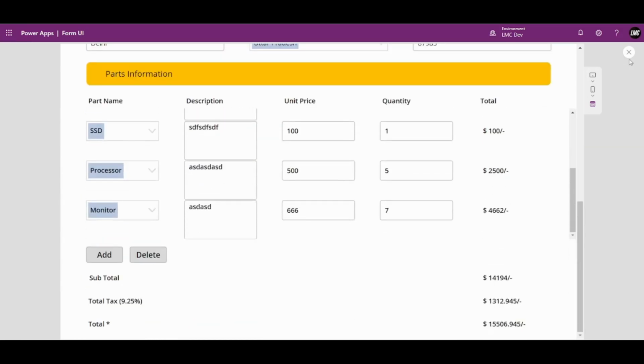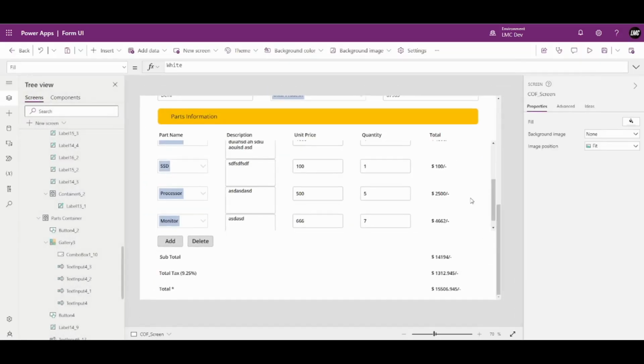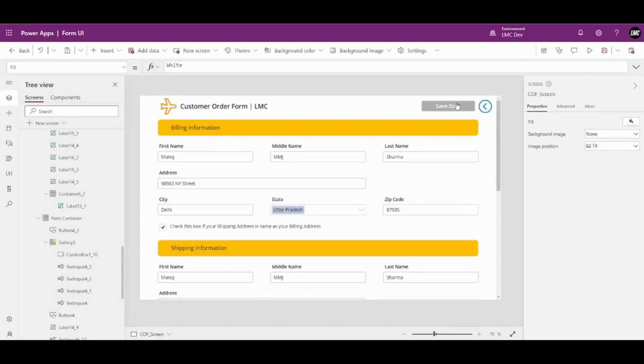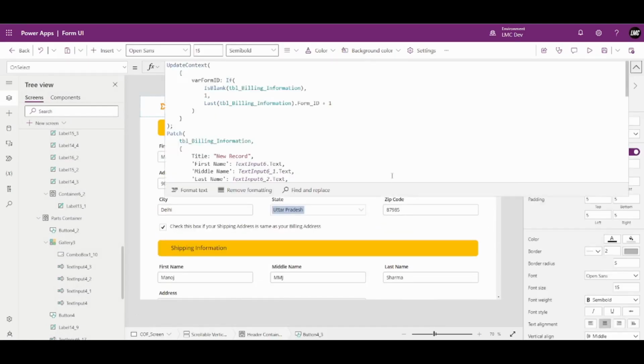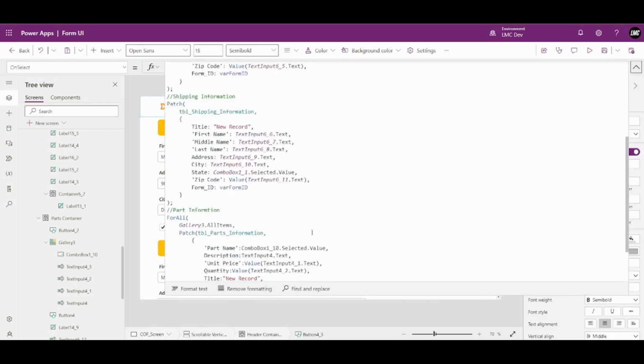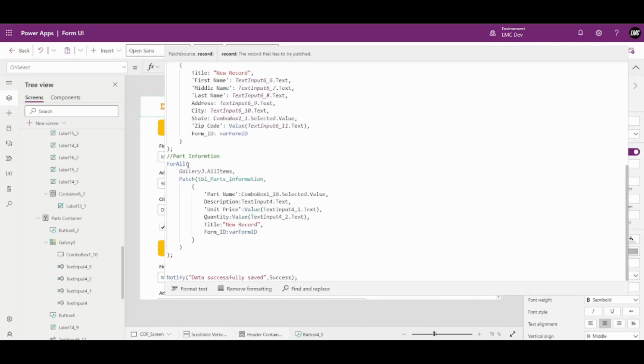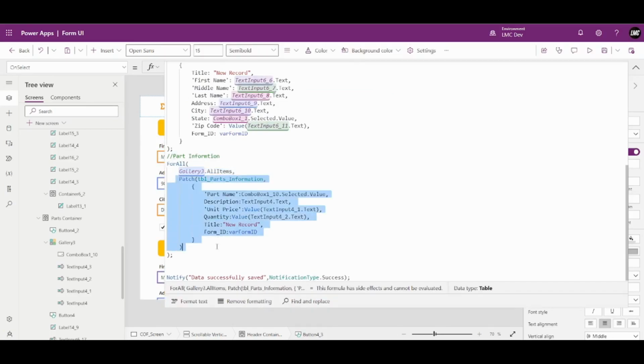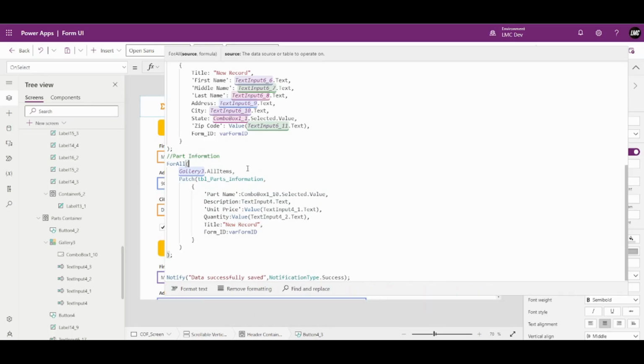Okay, so see the code up here. If you also wanted to save the whole gallery data, the code is very simple. We will use ForAll, then we will use the name of the gallery, and the rest of the Patch function is just the same as above. So very easy, right?